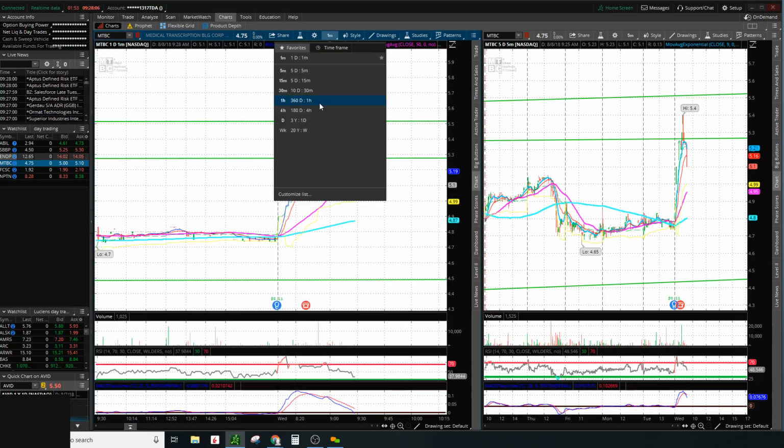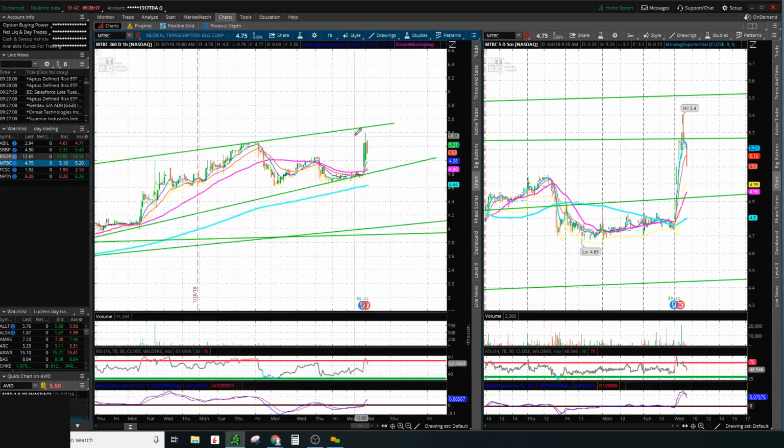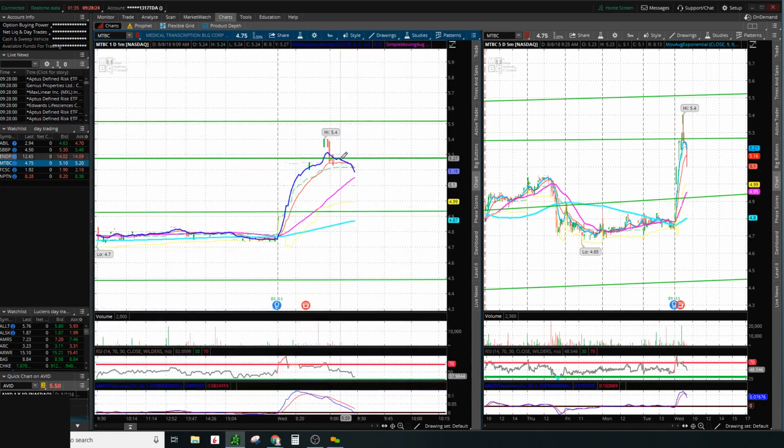MTBC, this is something I've charted a little bit already. It's got this really wide ascending wedge on the hourly chart, and it looks like it wanted to peak up here around 550 and has since pulled back a little bit. But there's not a lot of volume on this one, but I think it's still worth watching because this one has been a good former runner.